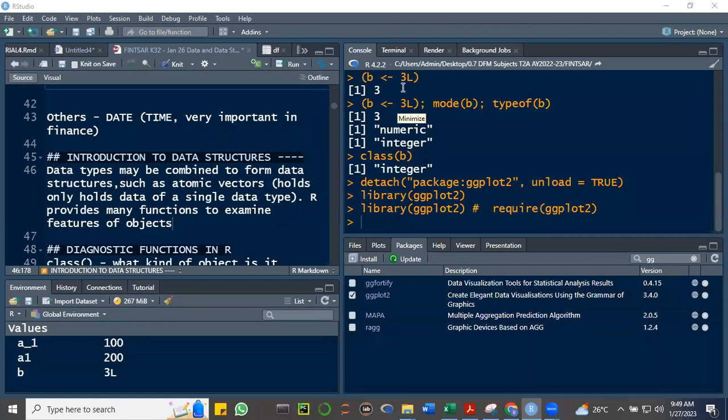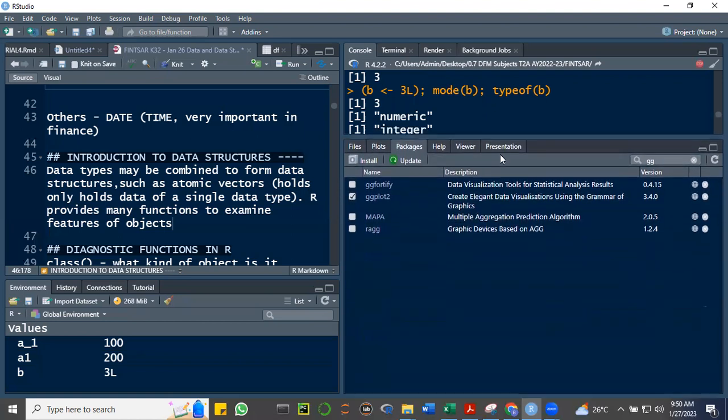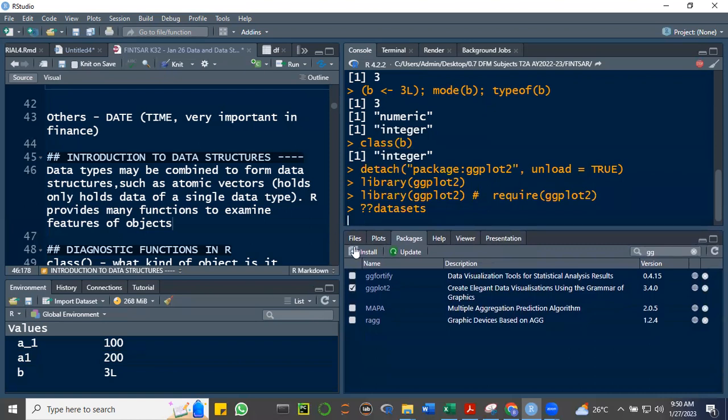Oftentimes, R comes with, I think there are now 1,900 data sets. Next time, I'm going to tell you how to find what data sets come with R. In fact, let's do that. Let's seek the help: datasets. It's a package. Control Enter. Okay, it's still running.